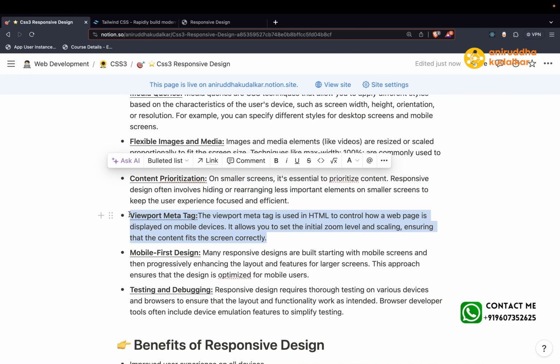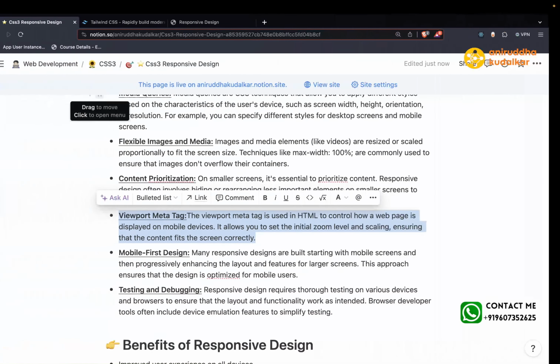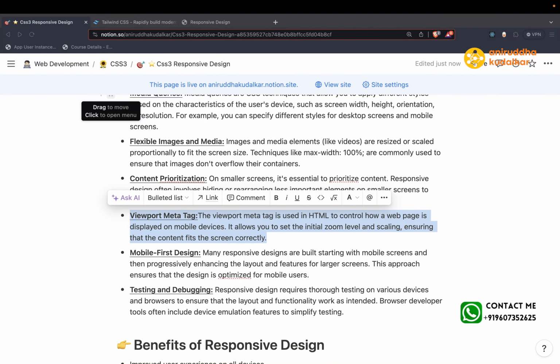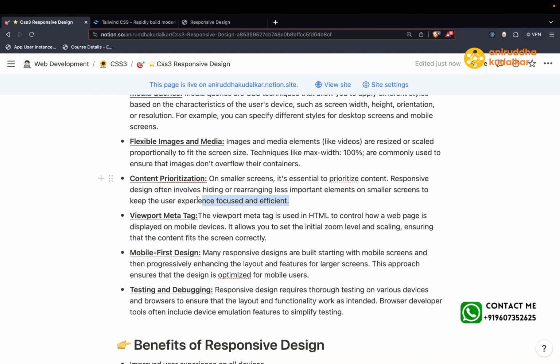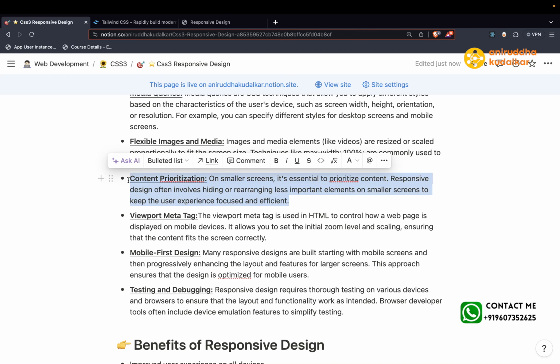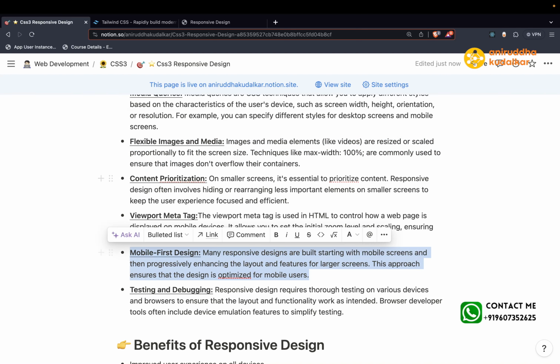Viewport meta tag, we have seen this thing. Hello? Am I audible? Yes. What do you mean by viewport meta tag? We discussed. I hope you have understood the content prioritization and the flexible media and images. Fine. Then mobile first design. Okay.